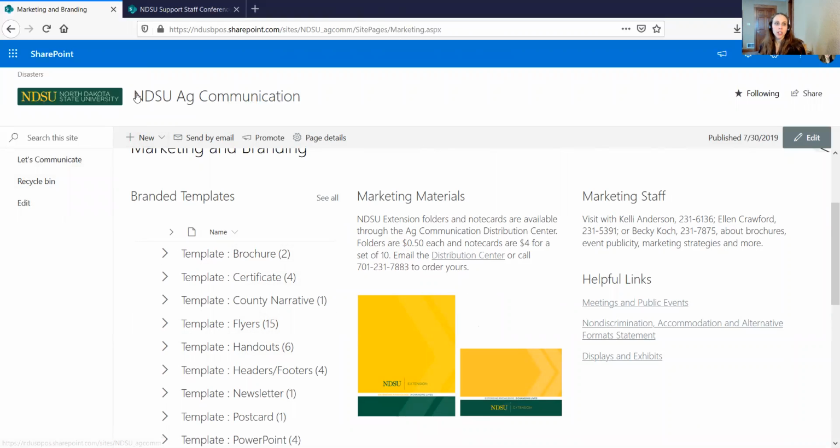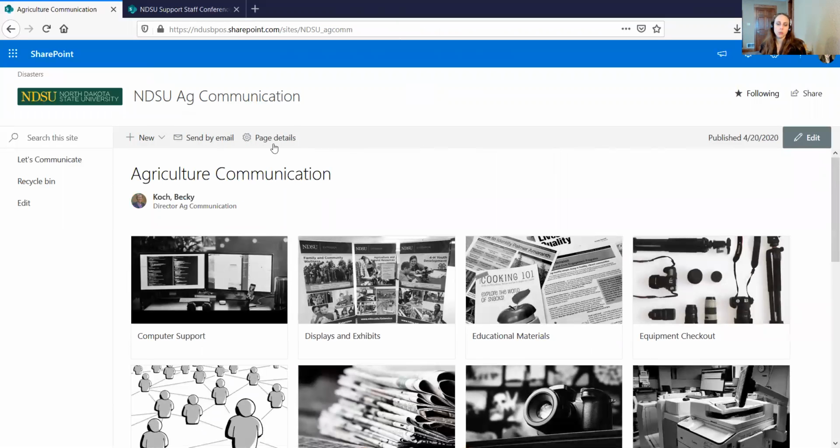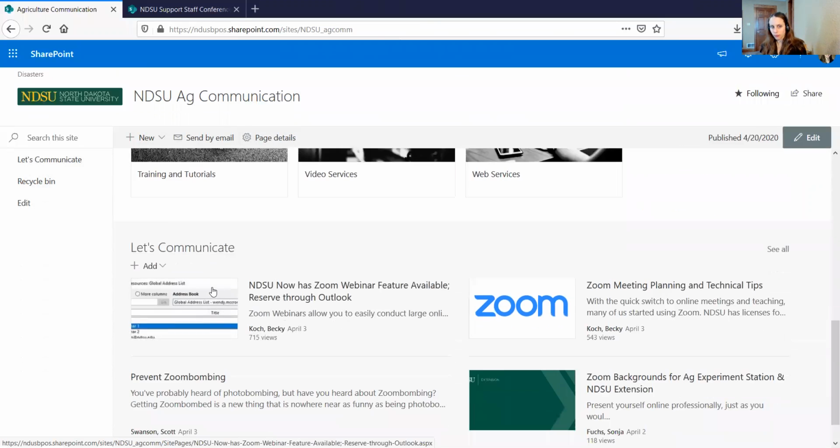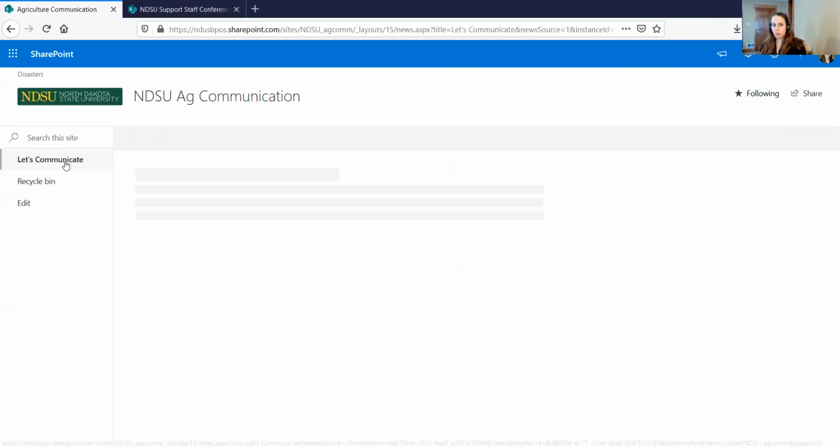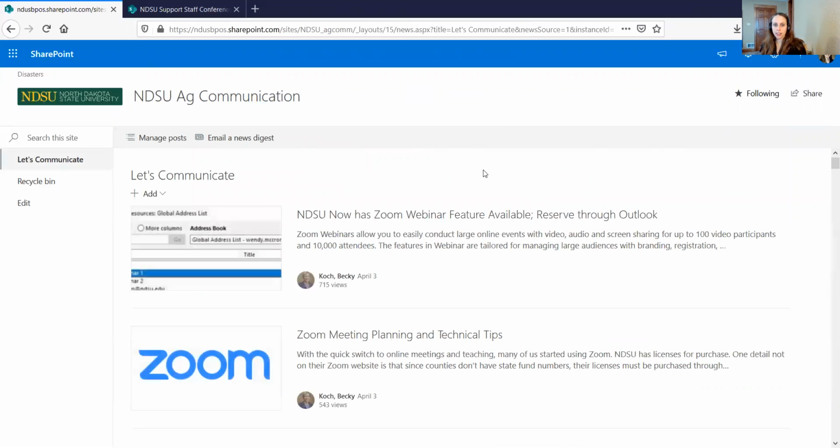A feature that you may have encountered if you've opened any of the Let's Communicate emails that AgCom sends out monthly to the All Ag listserv: I have a news web part on my home page, or you can reach it in my left-hand navigation. A news part is essentially a collection of pages that you can use as news. So we add pages here, give them a title and an image, and then we're able to create a news digest and send these email newsletters out to our internal staff to be able to access this content.